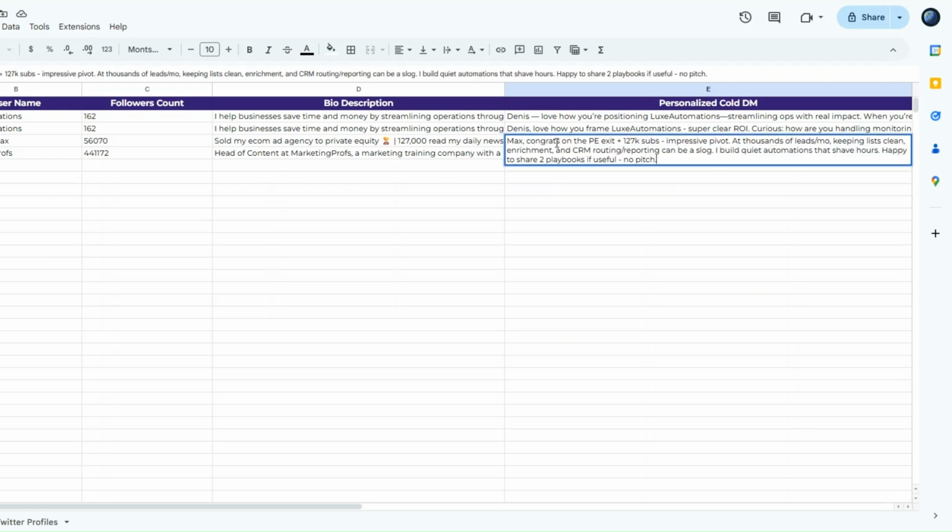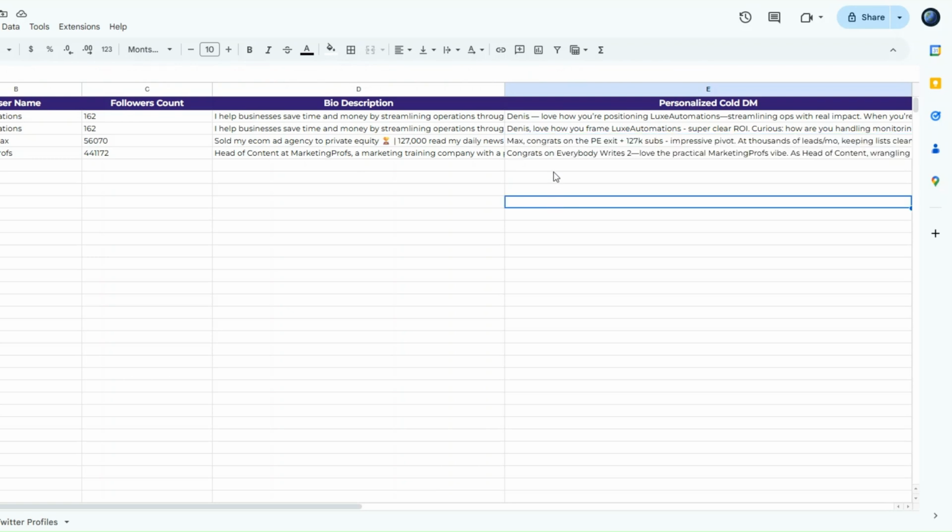For Max, we generated this personalized cold DM, which is along the lines of: Max, congrats on the private equity exit, plus the 127 subs. Impressive pivot. At thousands of leads a month, keeping leads clean, enrichment, and CRM routing and reporting can be a slog. I build quiet automation that shaves hours. Happy to share 2 playbooks if useful. No pitch. That's a very personalized cold DM.